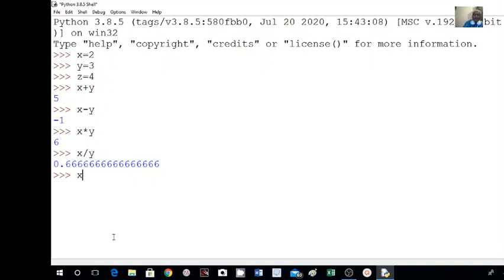x double star y is for power, that is 2 raised to 3, and 8 is the answer. I am getting 8. But the cap symbol is not used for raising powers. That will not work, but instead we can use pow(2,3), power bracket open 2 comma 3 bracket close, enter. This will be equal to 8.